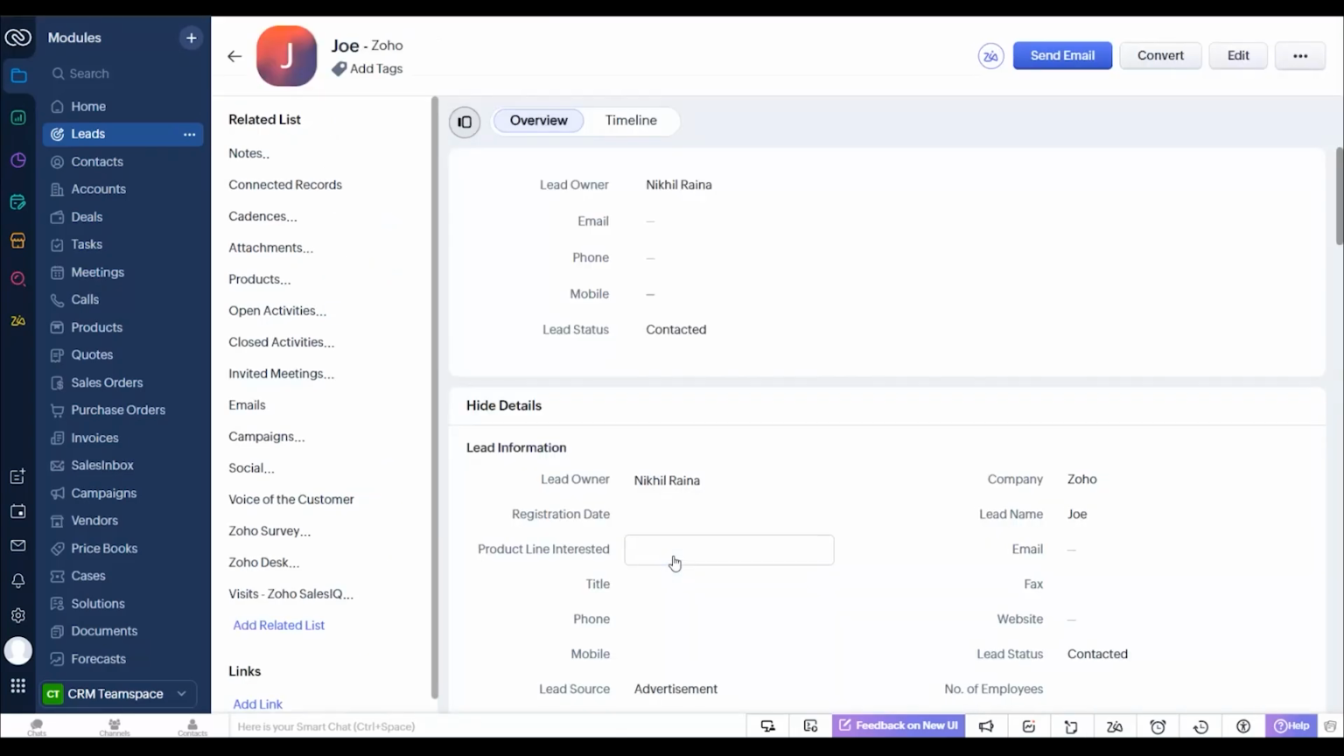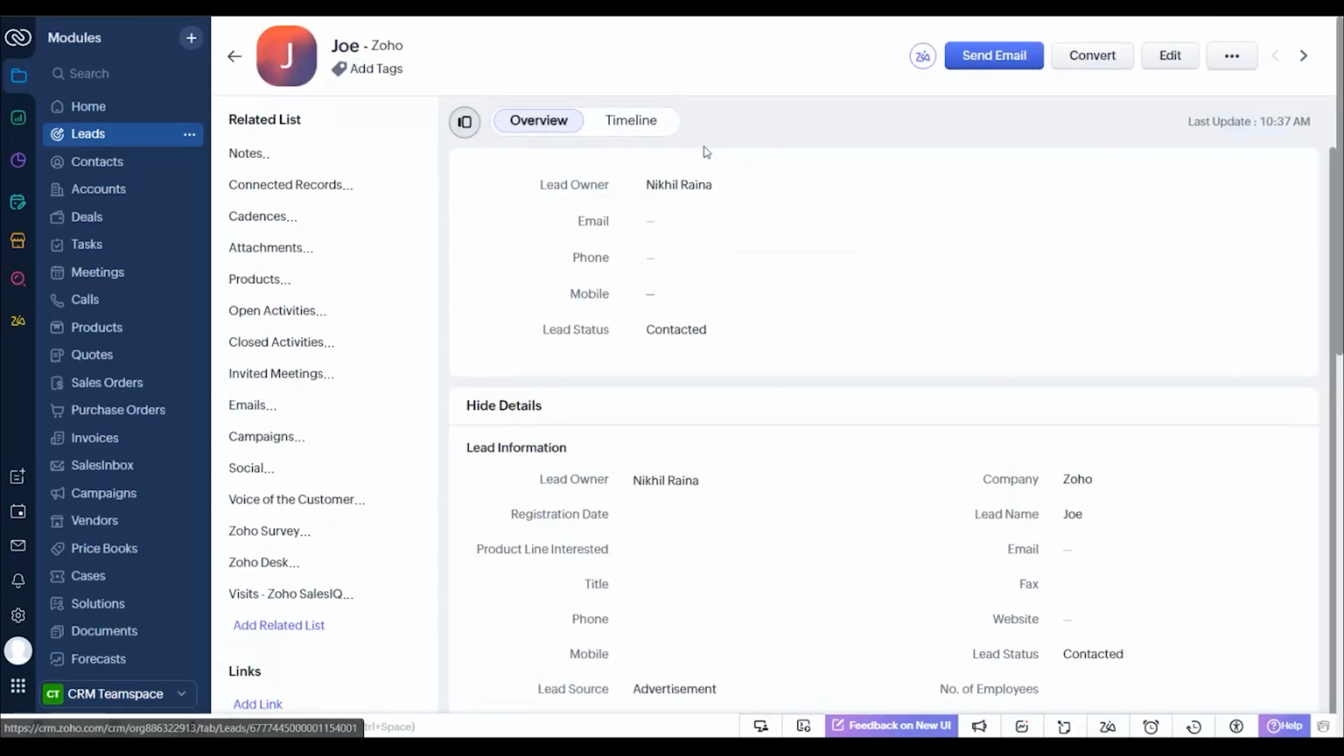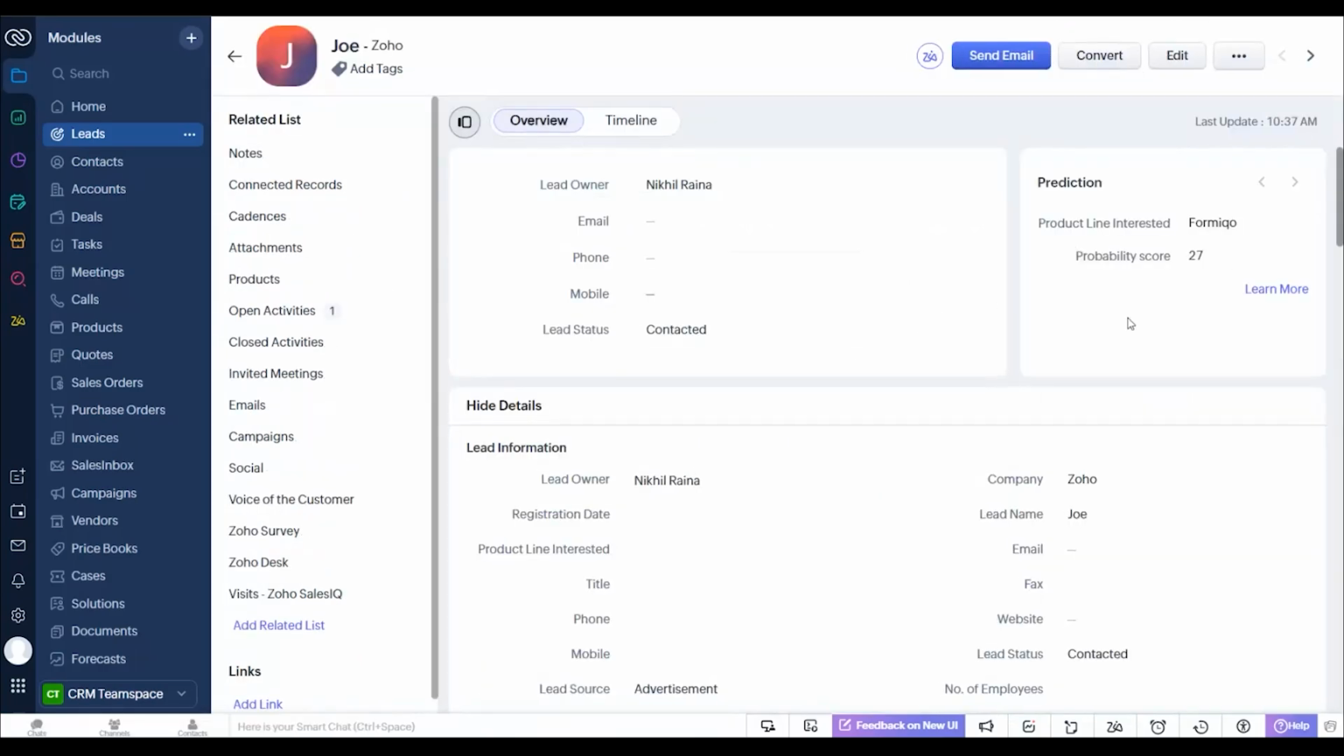Now it will take maybe a minute or two for Zia to make a prediction. So maybe we can just wait for a minute. Right, we have a prediction already. It has made a prediction of Formico again for this lead as well, with a probability score of 27. Since the model accuracy is low, we don't have very accurate predictions yet, but this is definitely going to improve over time.